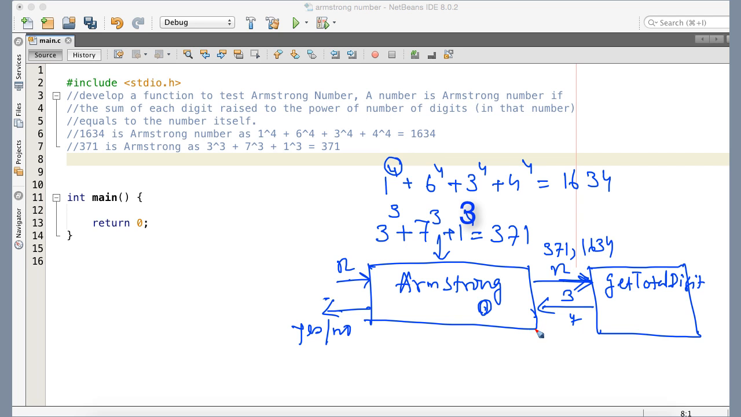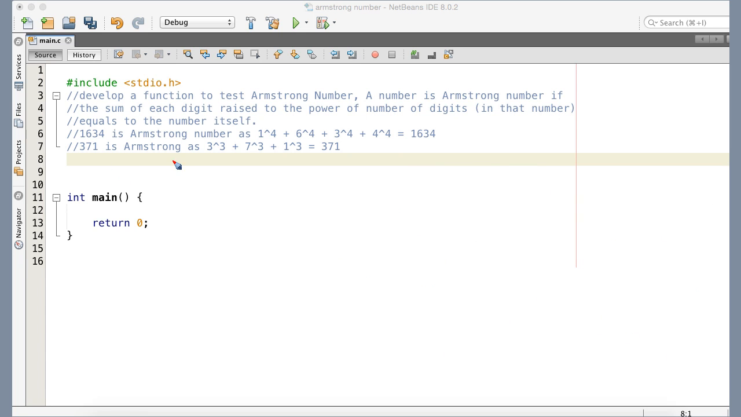Now this is important to realize how we are breaking down the single problem into sub-problems so that our approach becomes much easier. We can deal individually with how to find out the total number of digits and how to use that here in order to find out Armstrong number or not. So let's go ahead and write the functions.